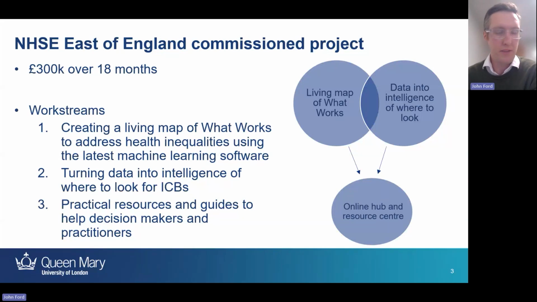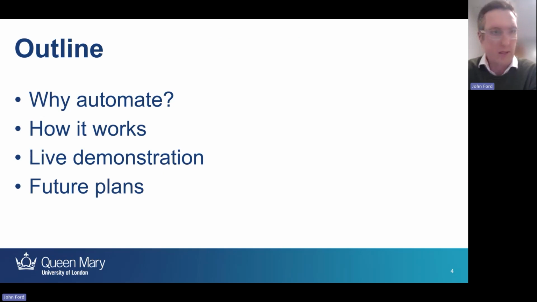So the plan for the next 25-30 minutes is first of all to talk about why we need to automate the systematic review process. Then I'm going to go into a bit of detail about how it works, give another bit of a live demonstration, and then touch on future plans.